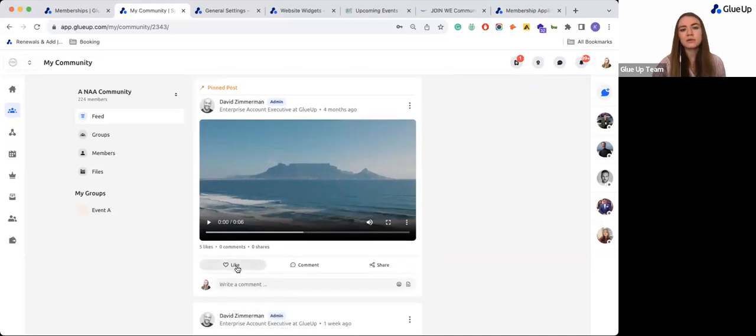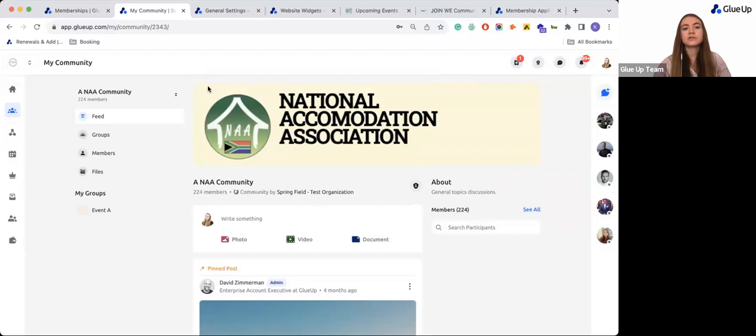They can also like the messages, comment. If you, for example, as an admin, make a post, you will have an admin badge so that members know that they can always get in touch with you via GlueUp, and members can send direct messages to each other as well. Also, what's important, it's only admins who can create groups here, and you can create those groups based on your dynamic smart list.